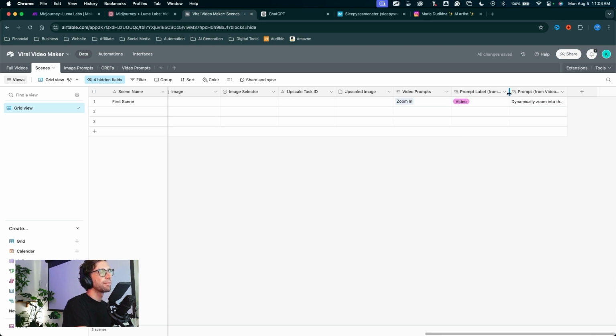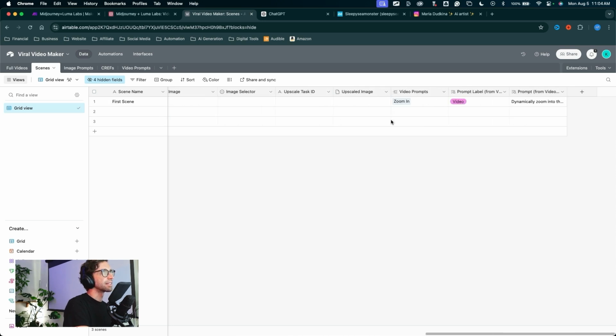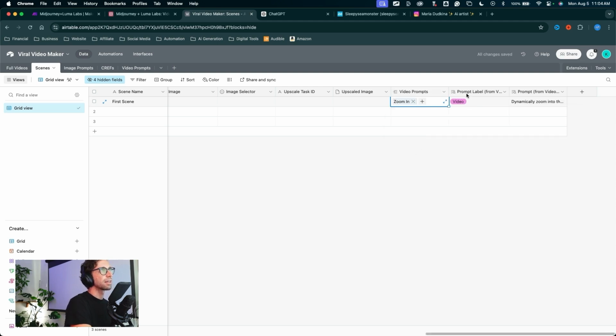Prompt label, video. Now, same thing with the images. We don't necessarily need all of these labels and things put up here. The reason I put that label is because I like to see it in this dropdown. It's going to show me that label. That way I'm not confused. I'm not accidentally putting in different prompts. I see it's a video prompt when I select that prompt, okay? We don't need to see that again in our table here. So I'm just going to hide that field, and we can see that prompt. From video prompts, dynamically zoom in to the scene.